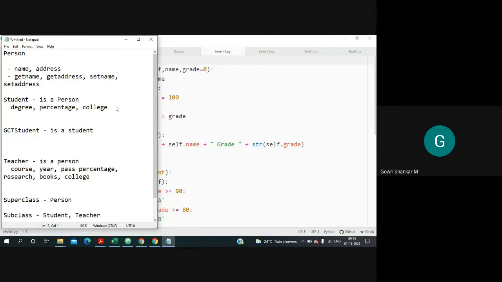Now when you have a class called student and you are creating an object for the student, it is referring to the generic properties of any student available in the world. But when you define a class called GCT student, we are constraining our domain. We are constraining our world domain to GCT. So now we are referring to the properties and methods that are applicable only to GCT, only to a student who is studying in GCT.